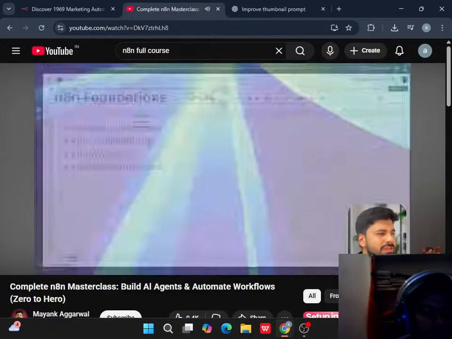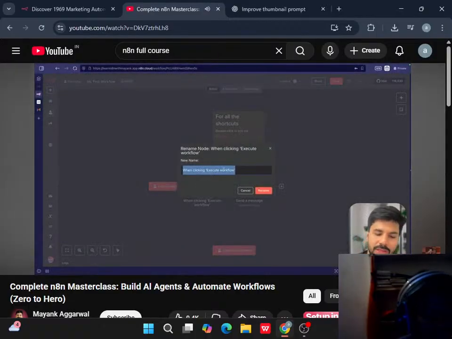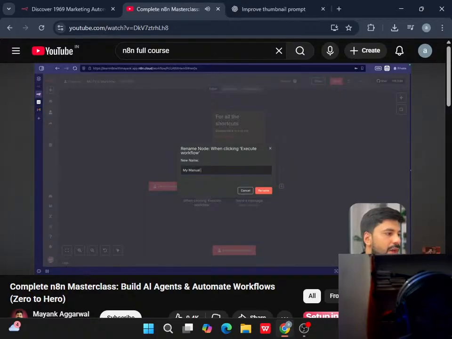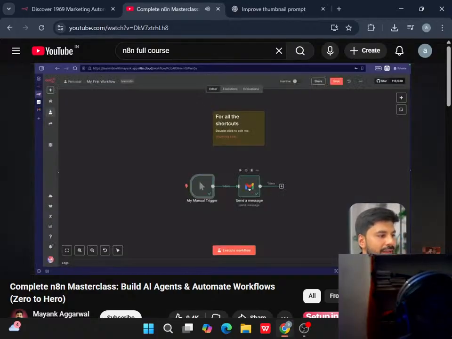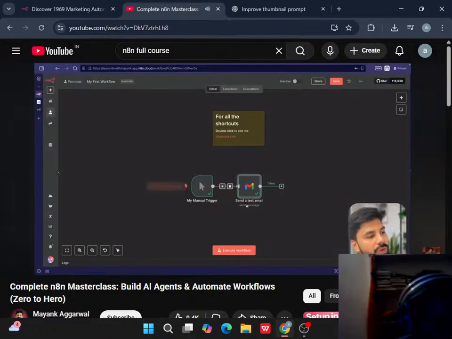Okay. So just one small quick thing. You can just click on this space and you can rename this. So let's say "my manual trigger," and you can just click on this and say "send a test email." So you will see how this gets renamed based on this use case. Of course, you can see the same in the shortcut as well, but I thought to explain it to you.